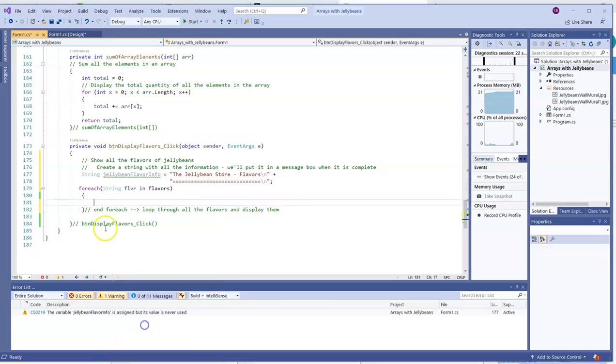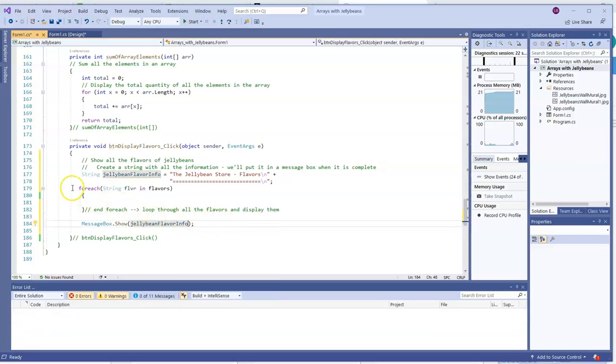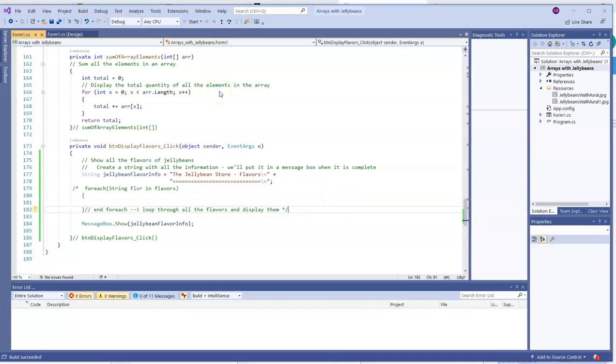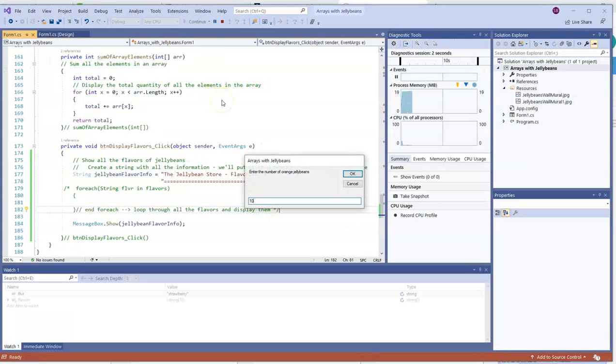So I'll cut that one out of the for loop and put it down here, and simply put "jelly bean flavor info." I want to test out what this message box looks like right now, so I'll comment out the loop, even though there's really nothing in there, but it's not a bad habit in case I did have some code in there. And we'll see how this message box looks so far.